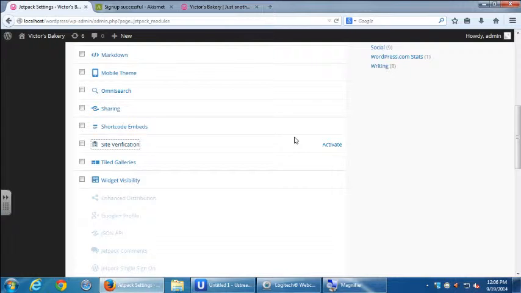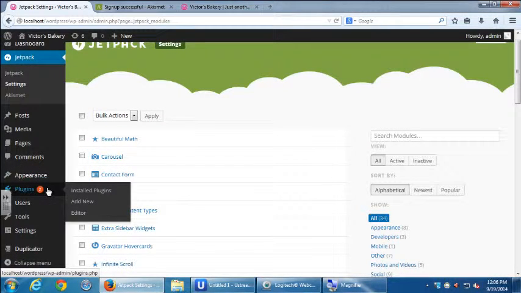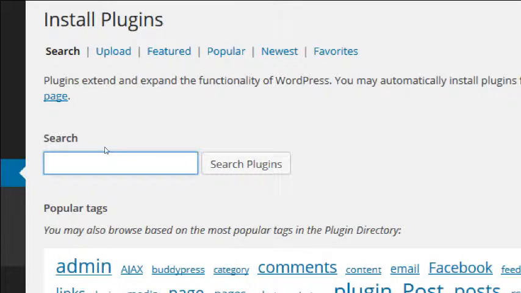Okay, another plugin I want to talk about, and then we'll be getting close to wrapping things up. Very useful, very powerful, and let's check it out. Let's go back to our plugins, add new. And here under search, let's type Yoast. Y-O-A-S-T. It's like toast with a Y. Yoast.